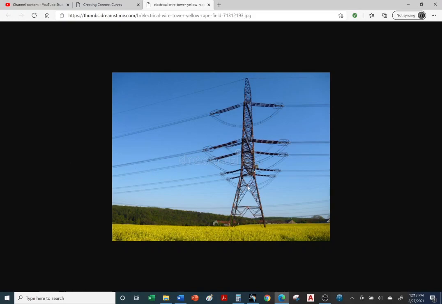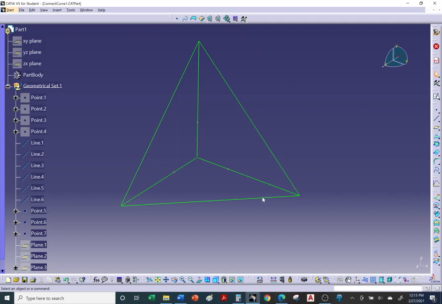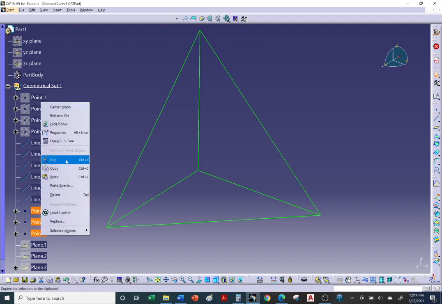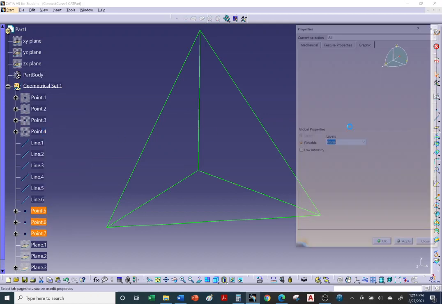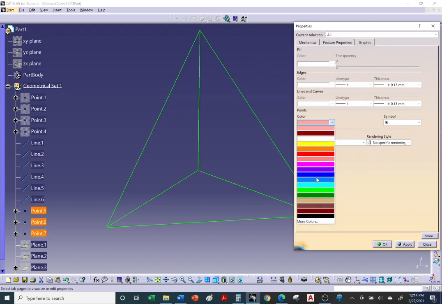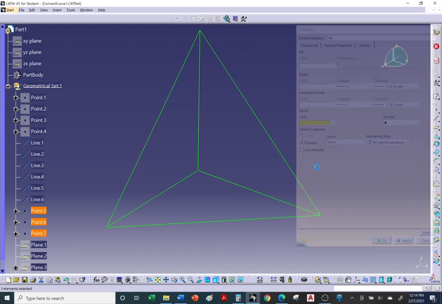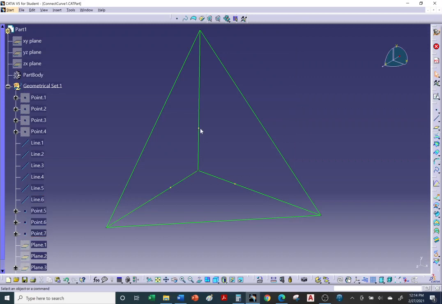All right, so we're going to be connecting the lines, and we have points there. They're hard to see. Let me highlight them. There's the points, 3 points. Go ahead and change the color. Okay, so there we have the 3 points.